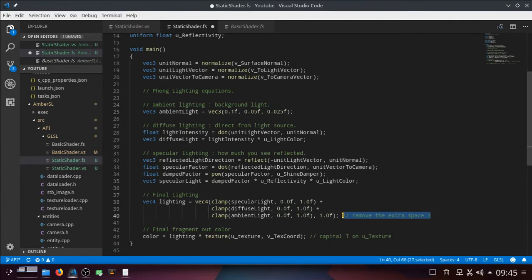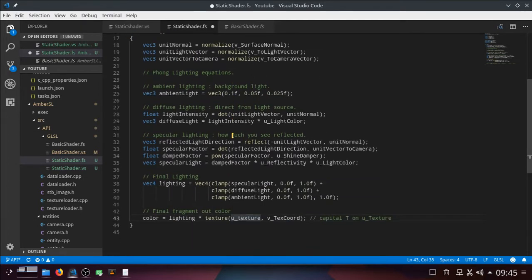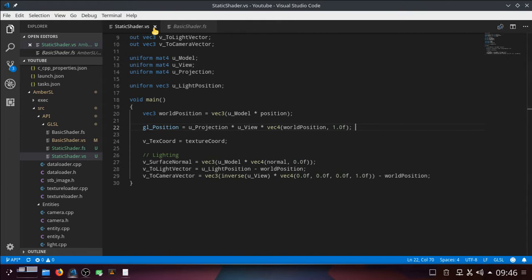What does matter though is a capital T. Capital T on texture or it won't work. There we go. Because look up here. Capital T. It's not the same variable, it's case sensitive. Beware. That's the hardest one to spot usually, but luckily I was just reviewing the video, so I spotted it straight off. There we go. All done. Static shader. Finished. Errata. Finished.